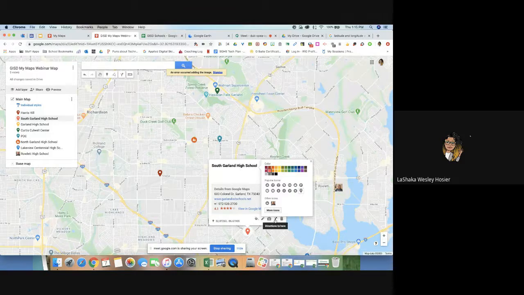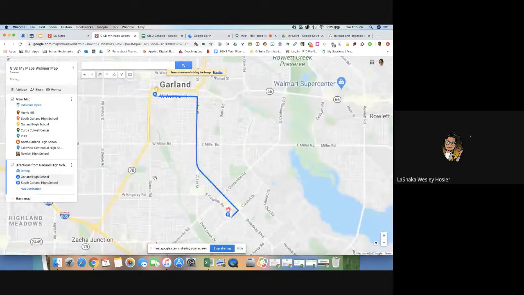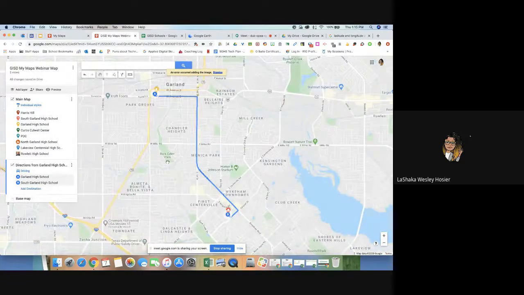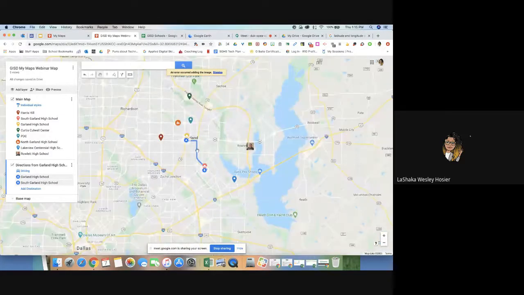okay? And then if I click here, I can get directions straight to this place from wherever I wanted to do. So if I wanted to go from Garland High School to South Garland High School, now on my map, this is a separate layer, it's included driving directions from Gina's school to my school. Okay, so you can kind of see throughout the area what you want to do there. So that's editing place markers.